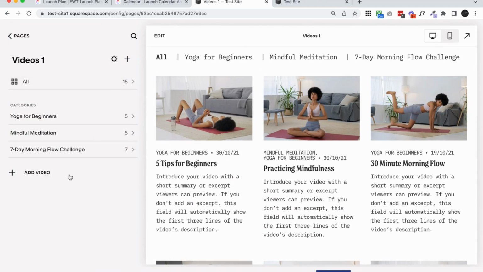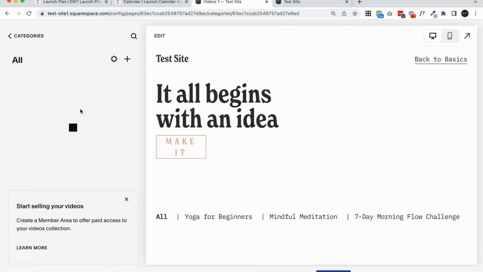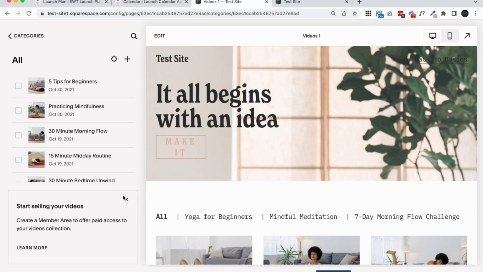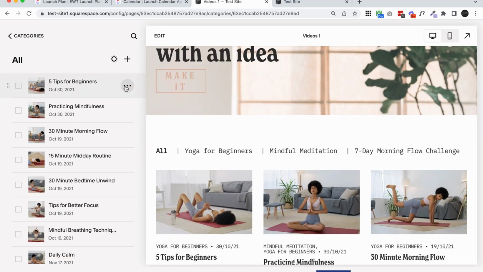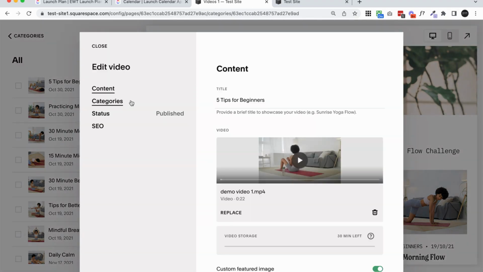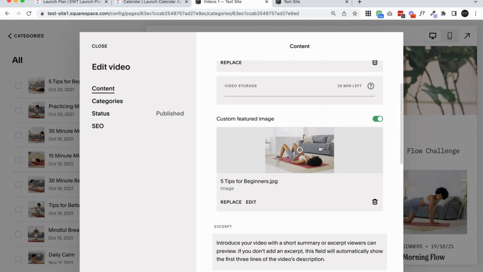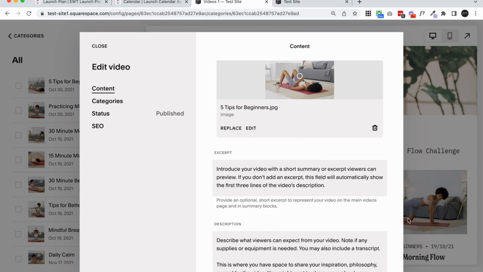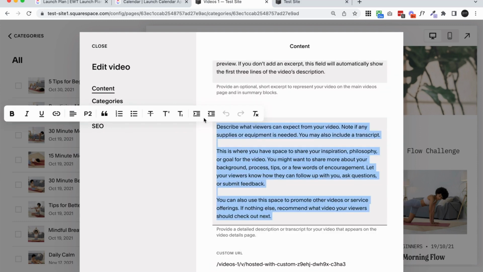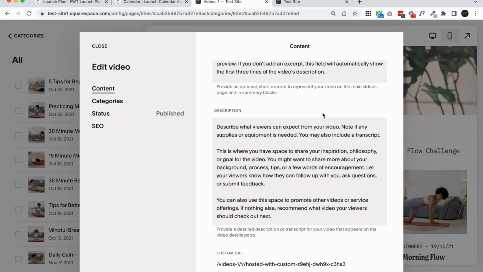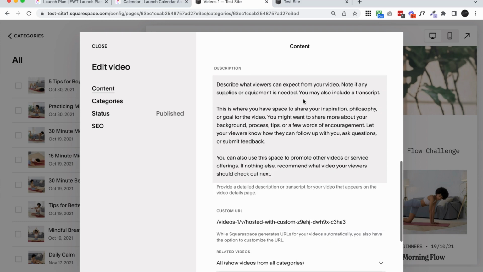And then here in the sidebar, you can actually manage your videos. So if I click All, it's going to open up all of the videos. Very similar to a blog, click on the three dots and edit. So you can change the title, upload your video here, change the featured image, update the excerpt, which is the wording that shows up on the video page. So the description is basically the wording that's going to show up underneath the video on the video page, which I will show you soon.